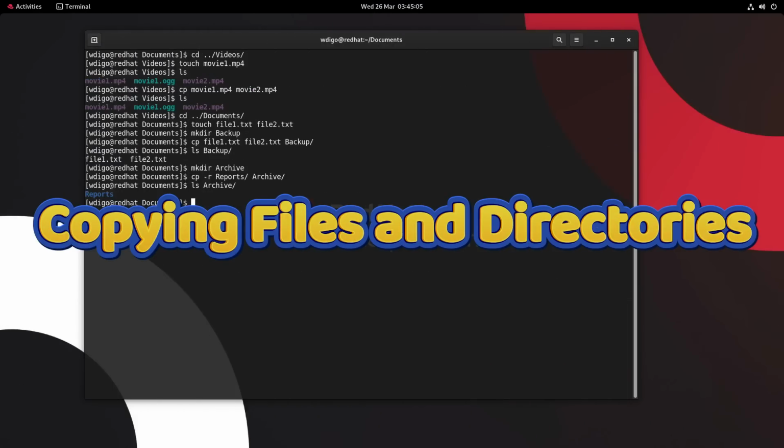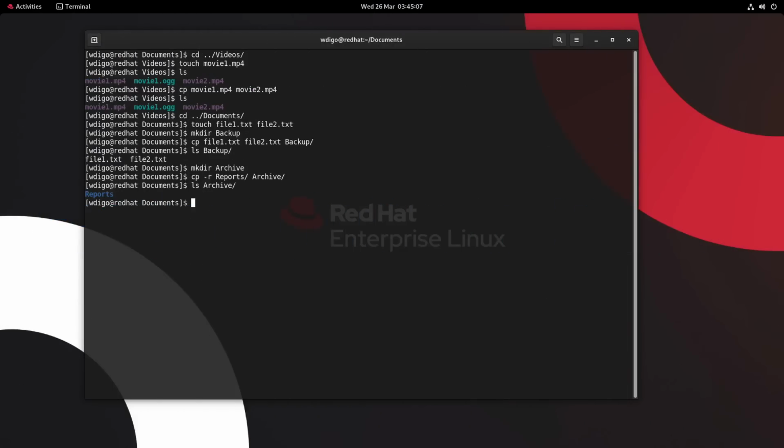The cp command duplicates files either within the same directory or into another specified location. To copy multiple files into a directory, specify the target directory as the final argument. By default, cp does not copy directories unless the -r, for recursive, flag is used.